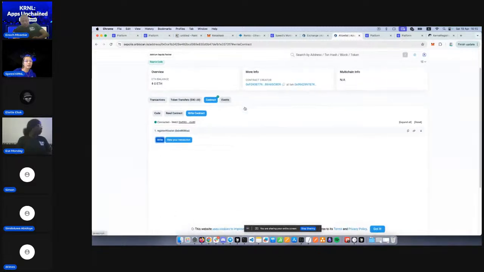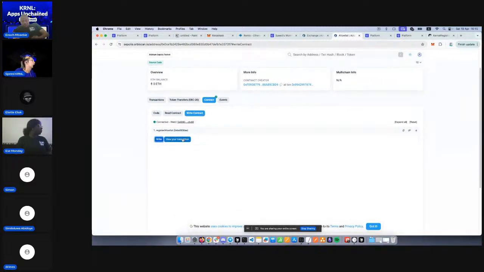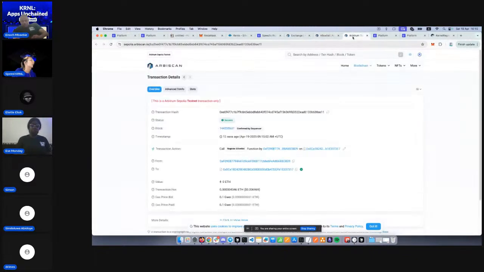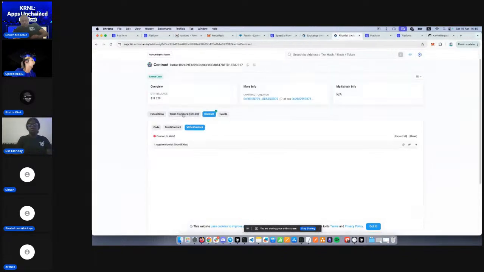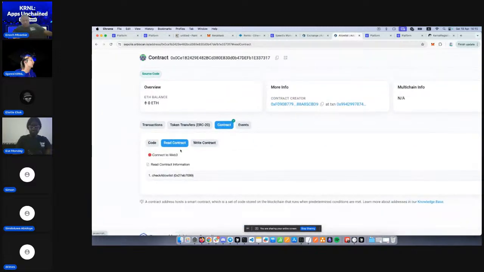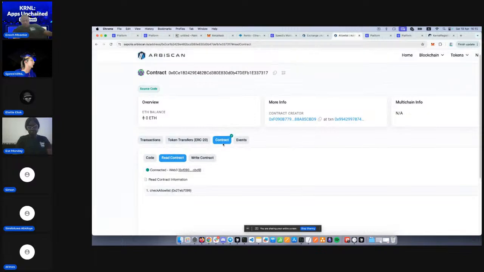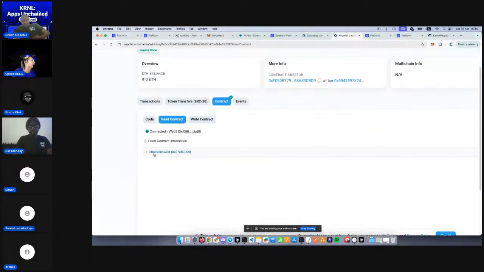So let's give it a couple seconds for the finality. Let's refresh one time. Oh, okay, that's already done. So in order to check if you are already on the allow list or not, you can also come to the read contract tab here. Click connect to Web3. Okay, I have to connect again. And then we have the function of check allow list right here.